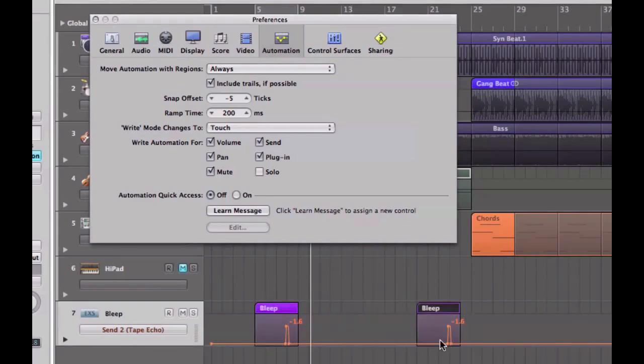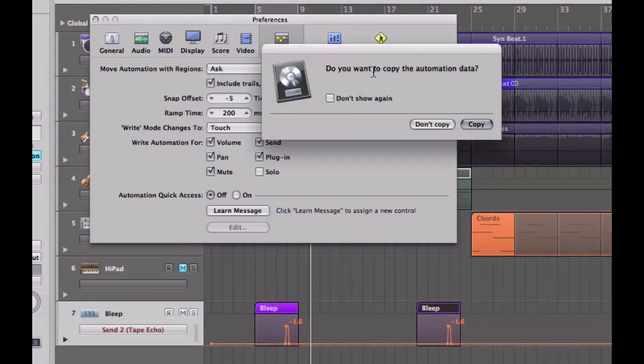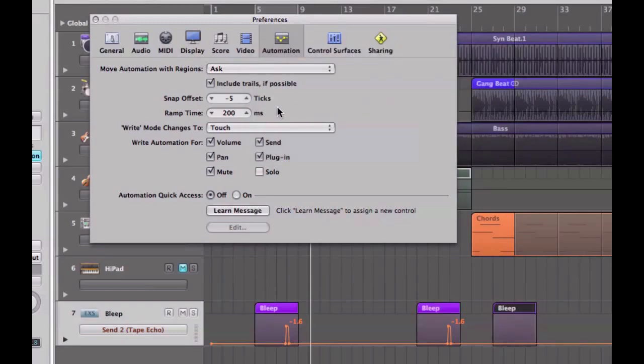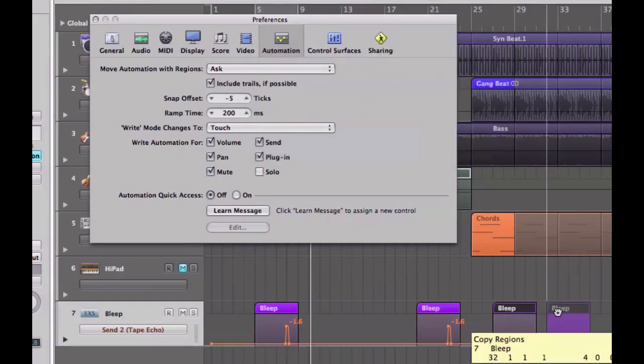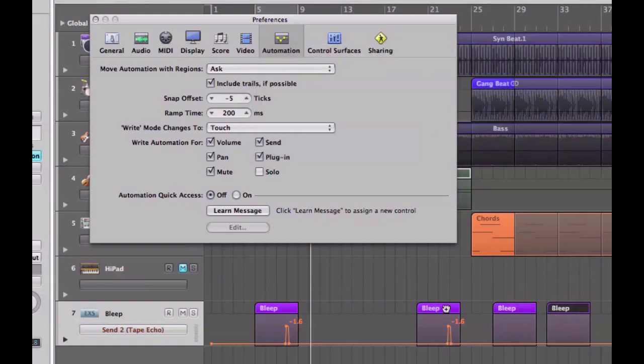in which case if I try now to move that, duplicate it, you'll see that it moves the automation, or I can get it to ask me, give me the choice every time. Do you want to copy the automation data? Copy or don't copy? Every time I do that, if I change my mind and want to go back to the never asking mode, I can always click that box there, and now when I try it, it won't ask me, it won't give me the choice. So that can be useful.